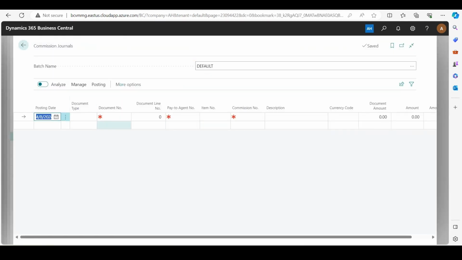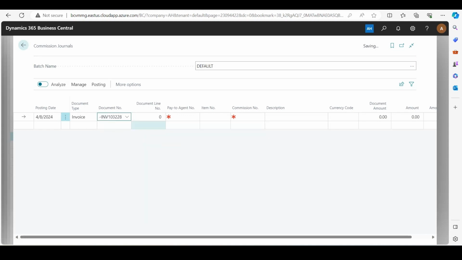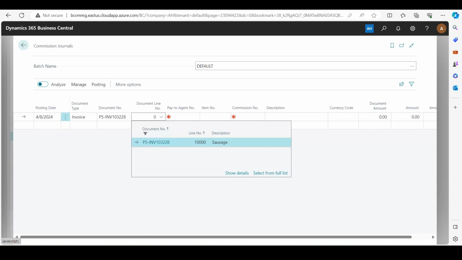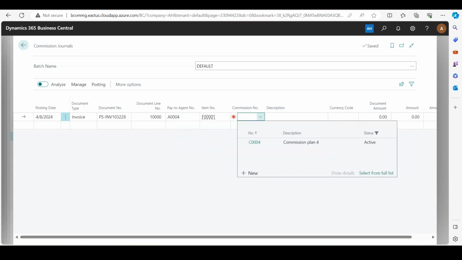Now, we'll fill out the fields as necessary. The document type is the posted sales invoice. Our document number was 103228. The line number pertained to sausage. And let's say the agent that is applicable in this scenario is agent 4. Now, this is of course because we are going to be using the commission card commission plan 4, and therefore as a result we must make sure that all the requirements of commission plan 4 are applicable in this situation.